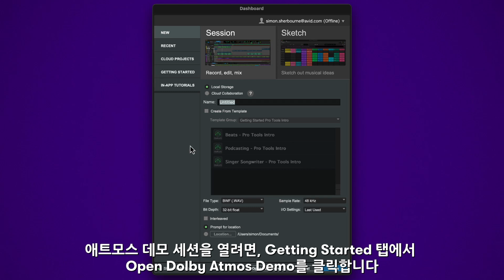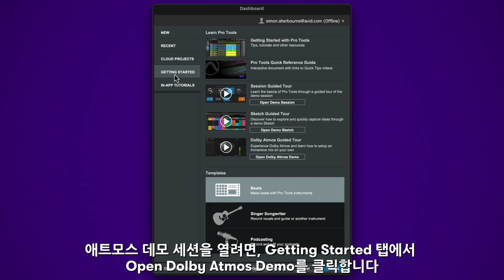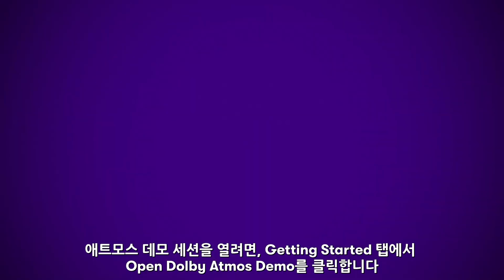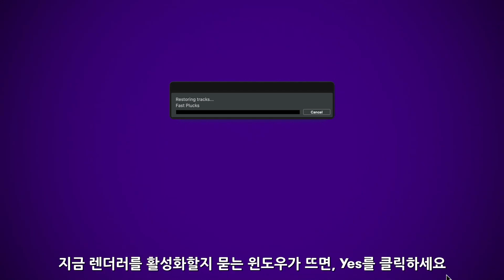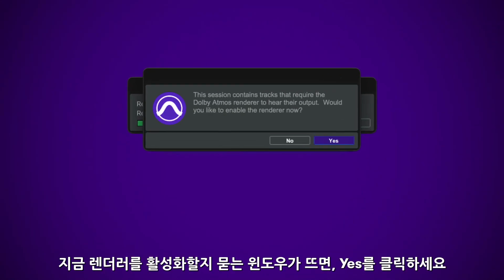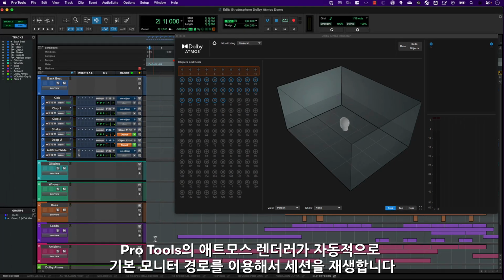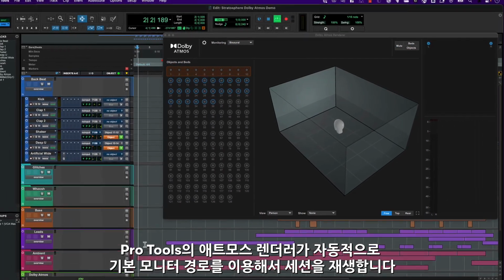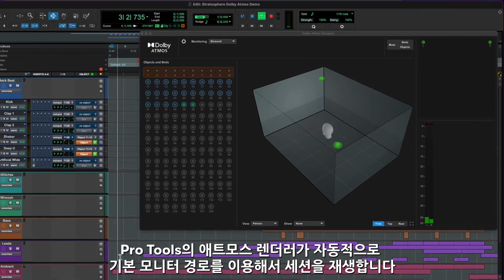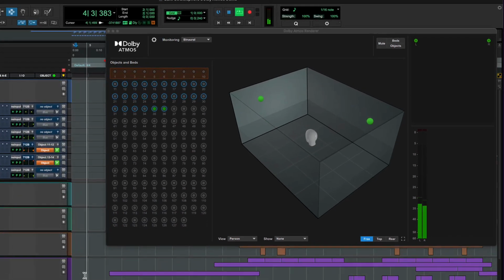To load the session, open the Pro Tools dashboard, switch to the Getting Started tab and click on Open Dolby Atmos Demo. Pro Tools will tell you that the session requires the Dolby Atmos renderer and asks if you'd like to enable it. Click Yes. Without any further configuration, the Atmos renderer in Pro Tools will play back the session via your default monitor path.